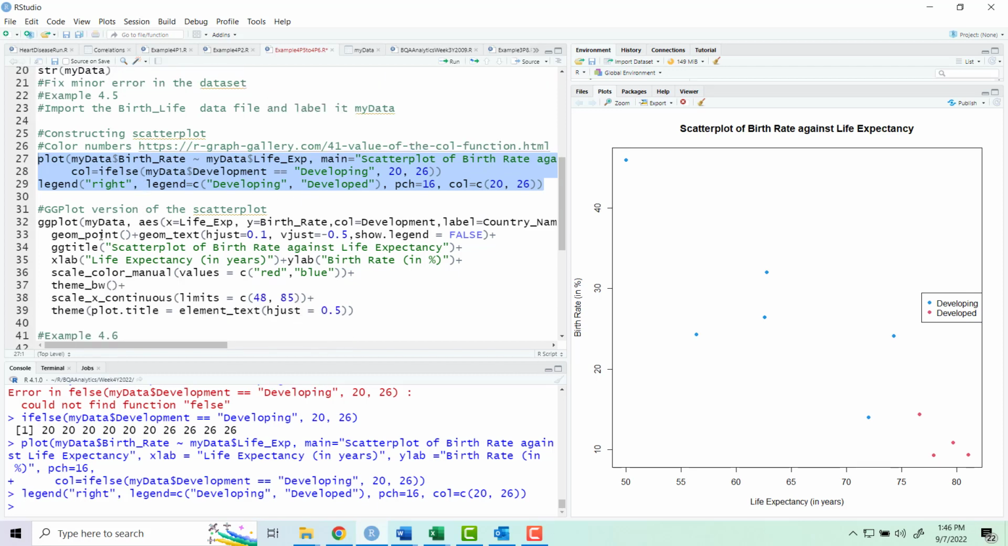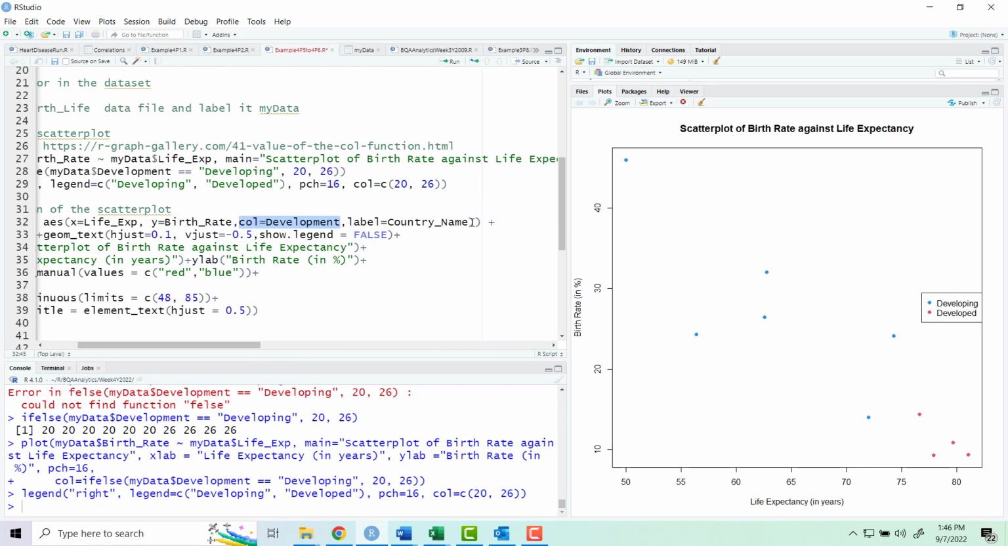Now, as usual, I've created the ggplot version. And again, we put most things inside. So ggplot, my data, in the aes we've got the x is the life expectancy, y is the birth rate. We're just setting color. We don't have to do what we did with the other one. We just set color to be development, and it will actually give you the color based on the development. And we're also going to have a label, which is the country name.